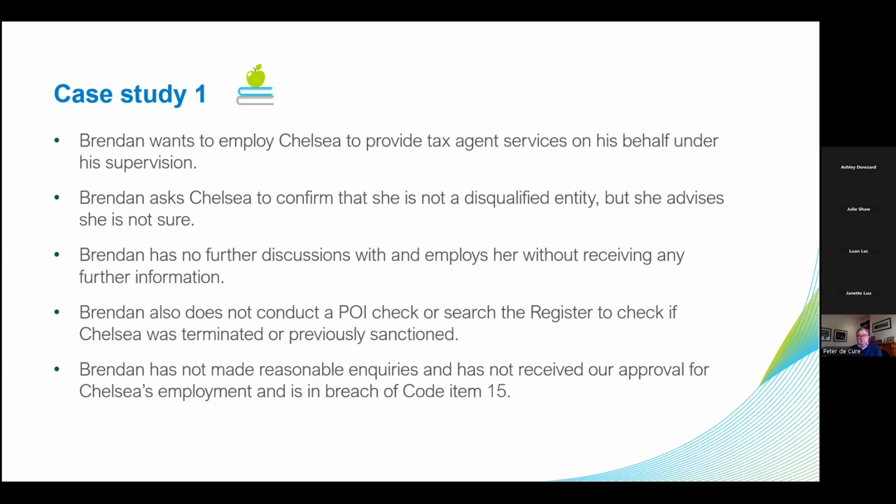Brendan offers Chelsea a role within his practice and asks her to confirm that she's not a disqualified entity. Chelsea advises she's not sure. On that basis, Brendan has no further discussions with Chelsea regarding this question and employs her without receiving any further information. Brendan also does not conduct a POI check or a search of the TPB public register to check if Chelsea's name appears as a terminated or previously sanctioned practitioner.